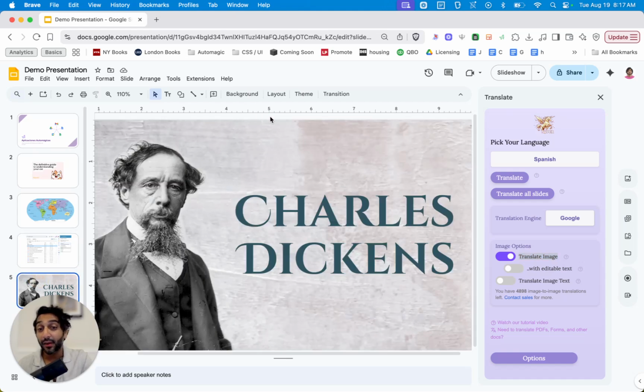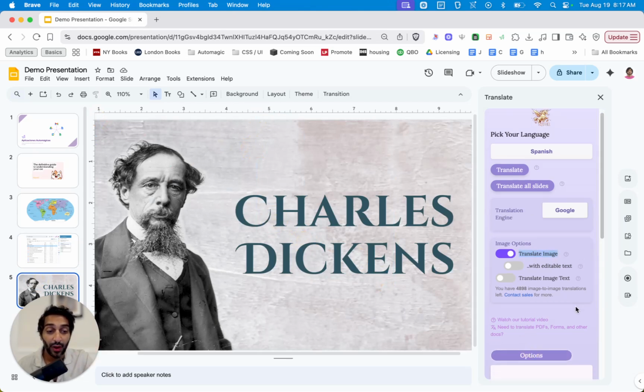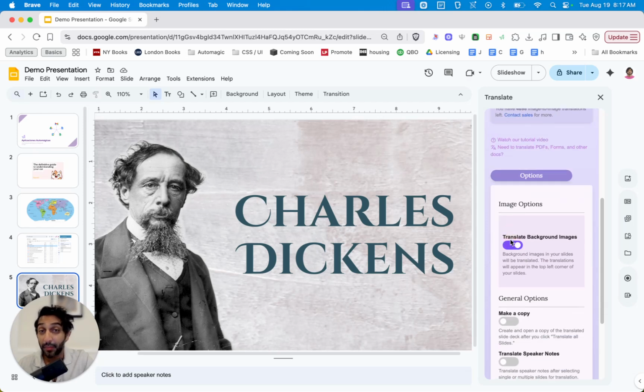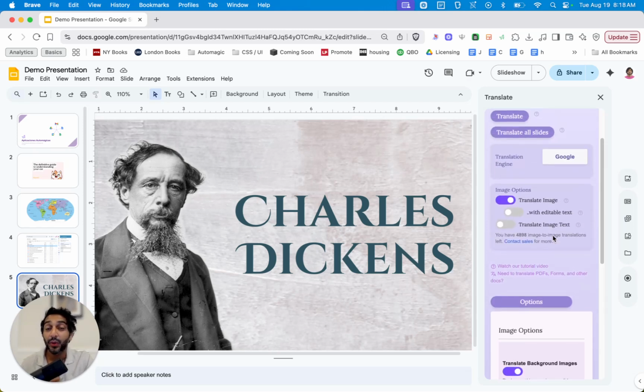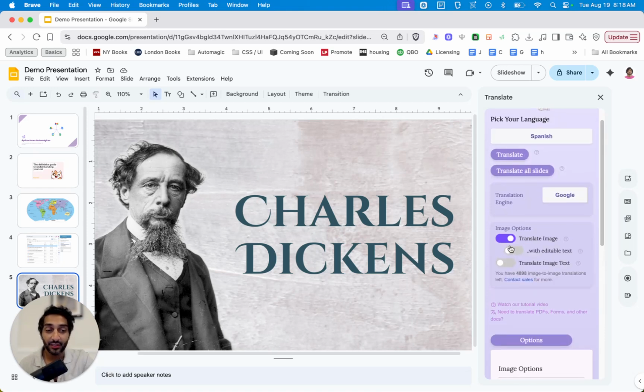Now here we have a background image. So if I try to select anything on this slide, I can't select it because this image has been set in the background. What I can do is I can go to Options and turn on Translate Background Images. Now we can actually translate that background image. Still, same two options exist, Translate Image and Translate Image with editable text. So for this one, because it's a pretty simple image, I'm going to turn on the editable text function, select the slide, and hit Translate.